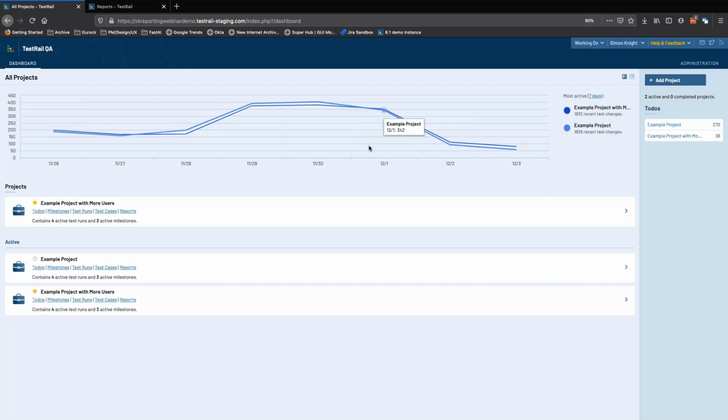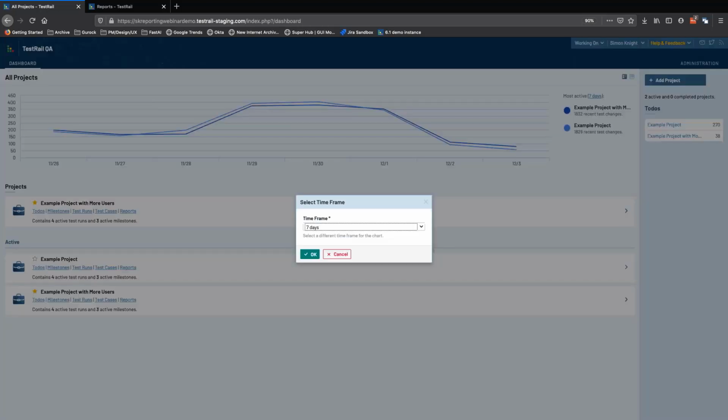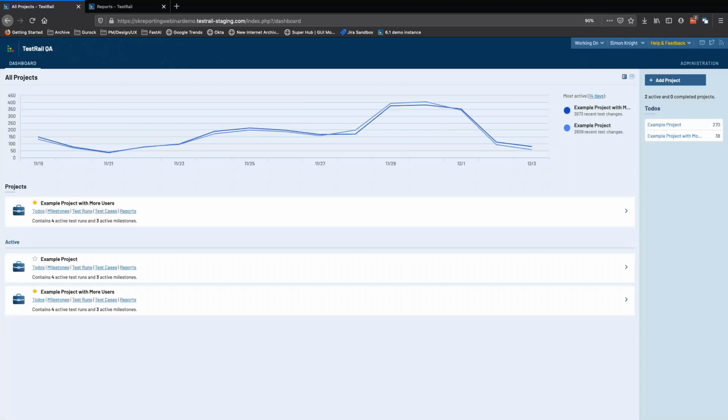But whatever role or permissions you've got, the likelihood is that you've got access to at least one project, and therefore you're going to see a project activity chart at the top of this page, showing some sense of where you are in terms of testing for that project, the test changes that have been carried out in that project specifically. And for all charts of this type, you can change the time frame that you're actually looking at by clicking on the time link and just adjusting it like so.